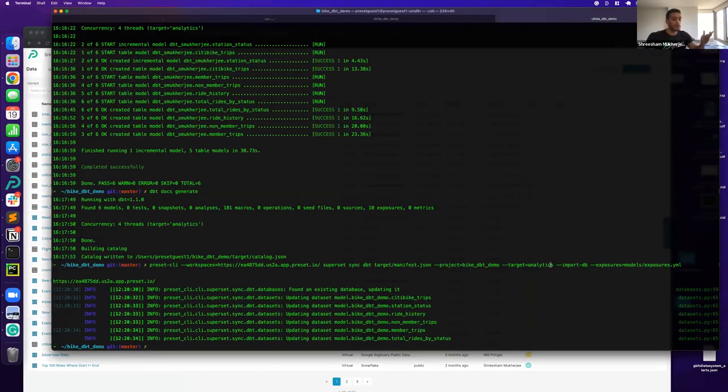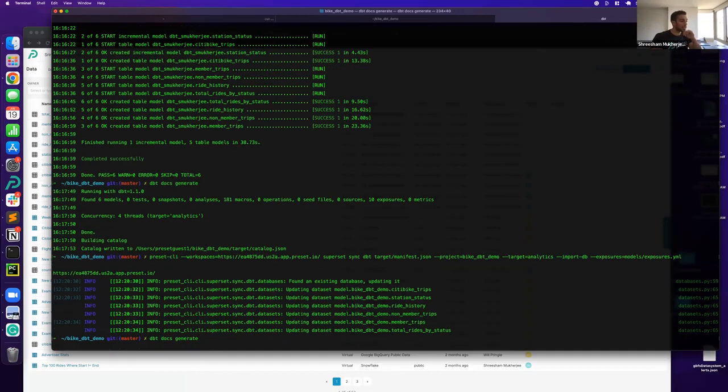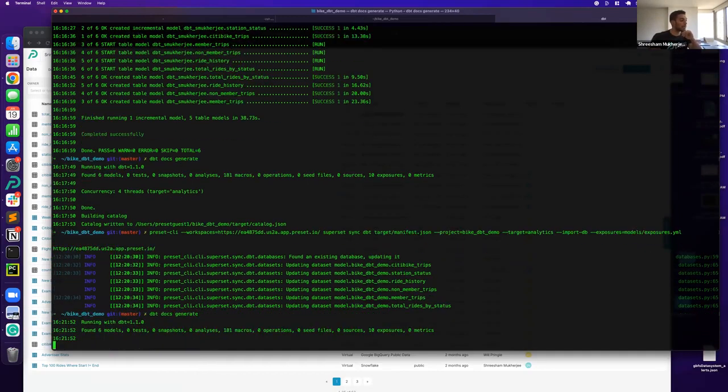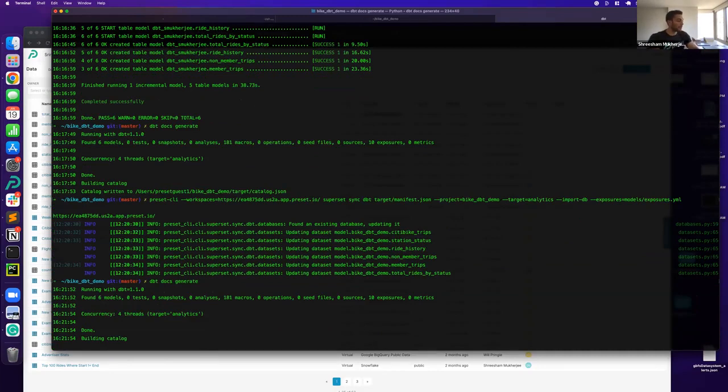But as we mentioned, this import DB flag, if I were to create a new model here and rerun dbt and I reran this again, this command would put that data set into preset, available to be used for visualization after. So now the one thing I'm going to do is just rerun docs generate in case this changed anything, but I don't believe that is the case here, before I run the serve command so we can actually see the lineage of everything.